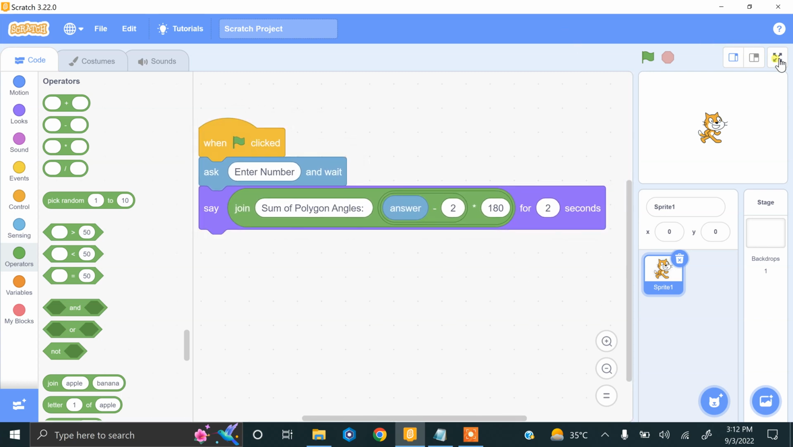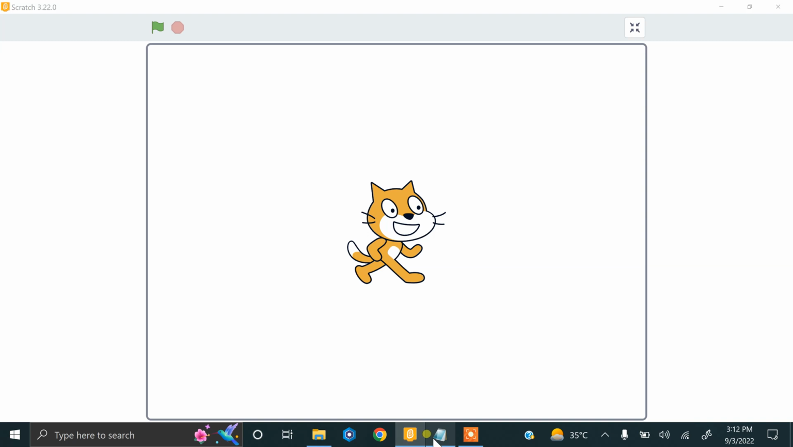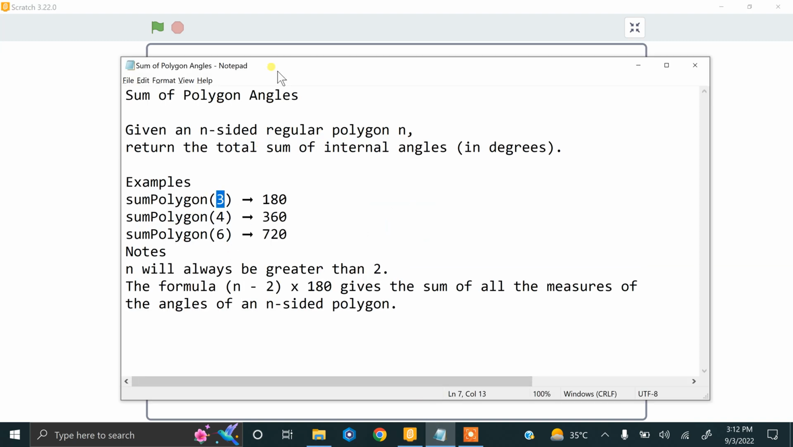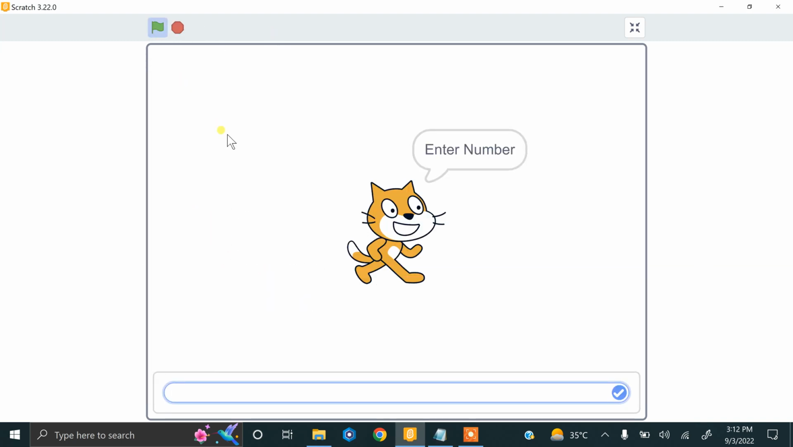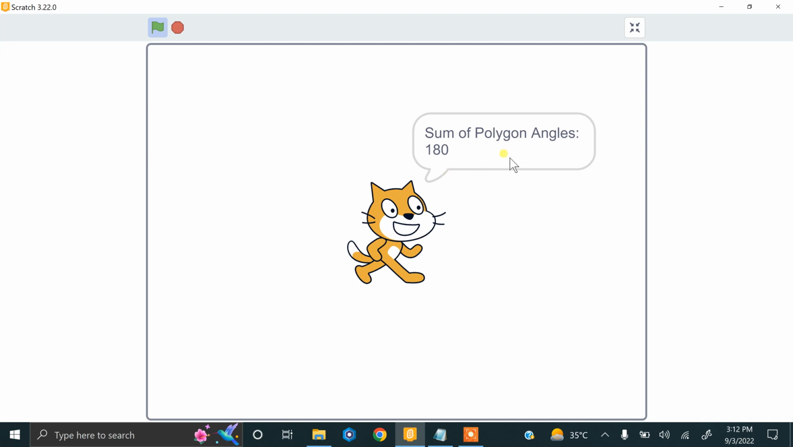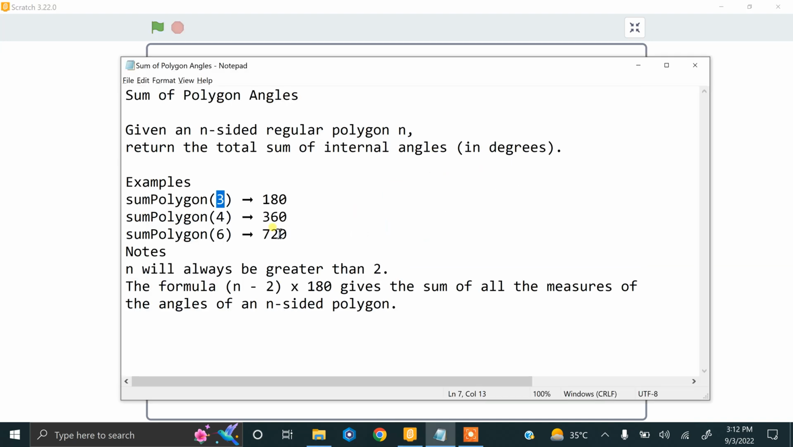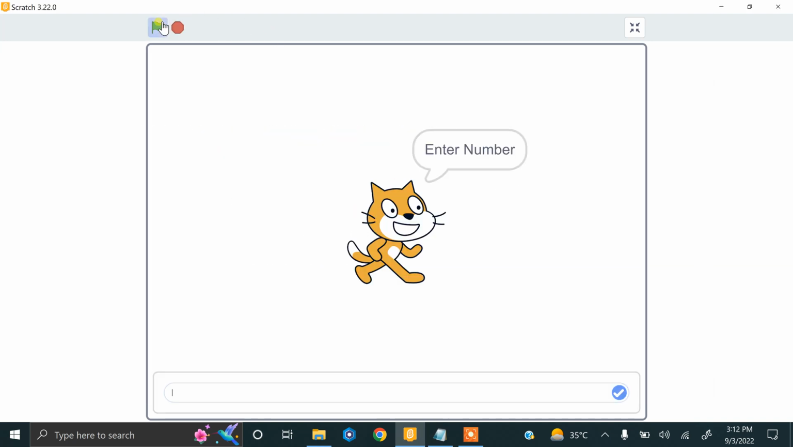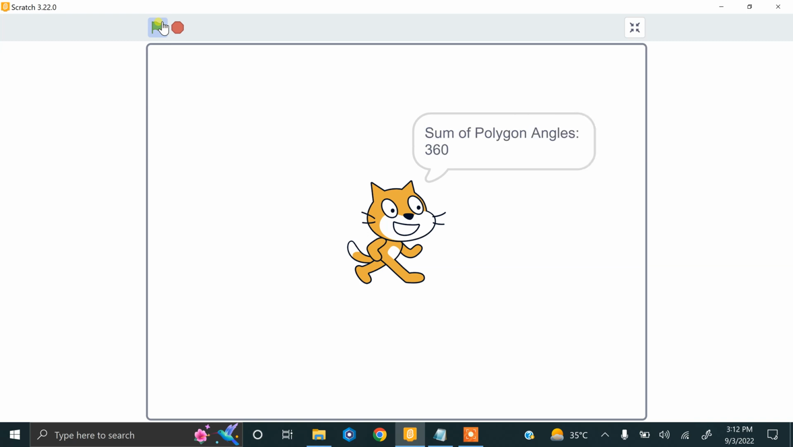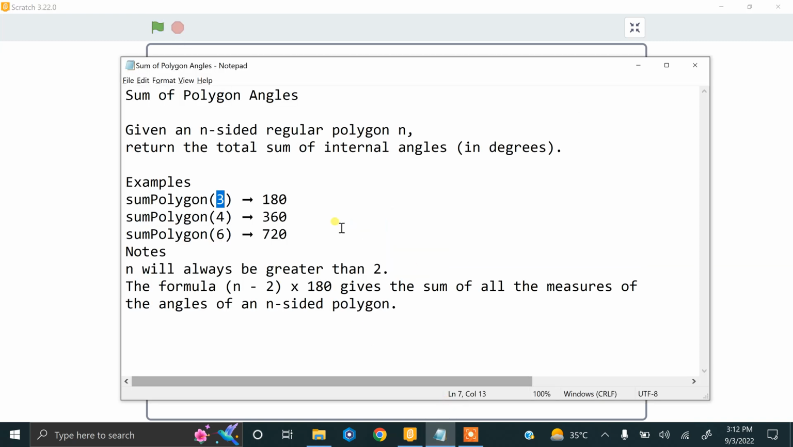Now if you try this, we have to try our first value, that is 3. So if we try 3, the sum of polygon angles is 180. If we try 4, the sum of polygon angles is 360. Same is the case for 6.